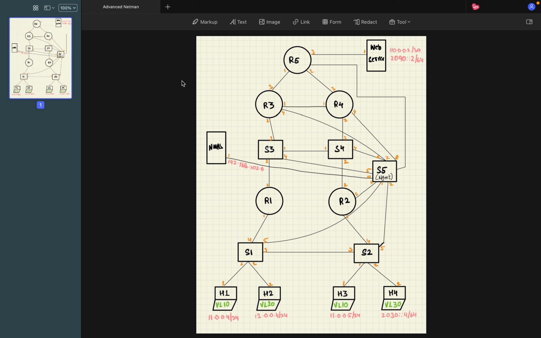Okay, so first, talking about the architecture here, I have four hosts. Host 1 and host 3 are on VLAN 10, host 2 is on VLAN 20, host 4 is on VLAN 30, and H1, H2, H3 have IPv4 and IPv6 addresses, which I'll talk about in a bit, and H4 is a V6-only host.